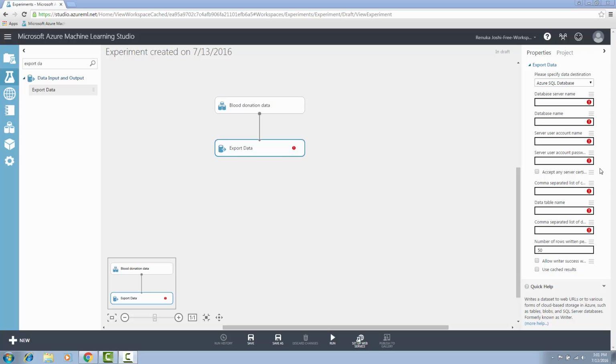Next is accept any server certificate. Check this option if you want to skip reviewing the site certificate before you connect it and get the data. But let me warn you, this is an insecure option. Below that, we have comma separated list of columns to be saved option. Type the names of the columns that you want to write to the database. In data table name, type the name of the table where data will be stored.